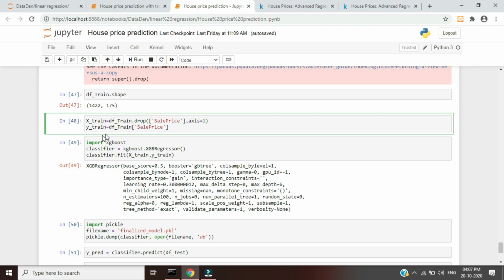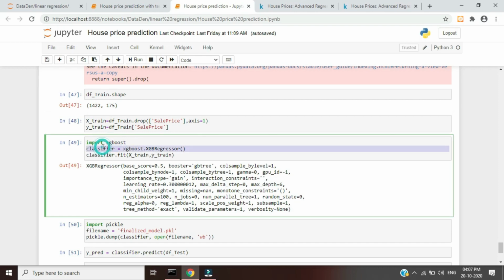After getting x and y values, I am implementing the XGBoost algorithm. See guys, I could have used linear regression or some other algorithm, but why I am using XGBoost here is that it implements gradient boosted decision trees designed for speed and performance. And you can use it on unstructured and tabular data. So that is why I have used XGBoost, and I have created an instance.